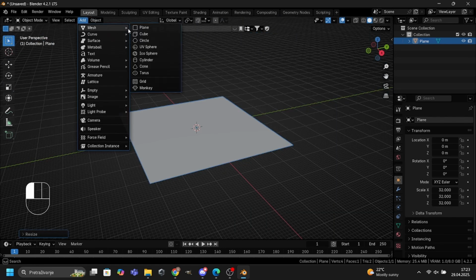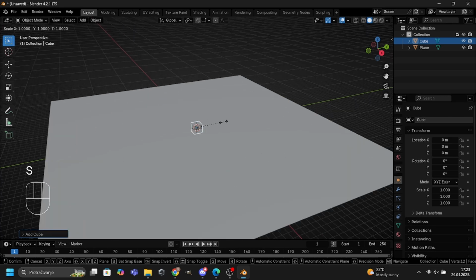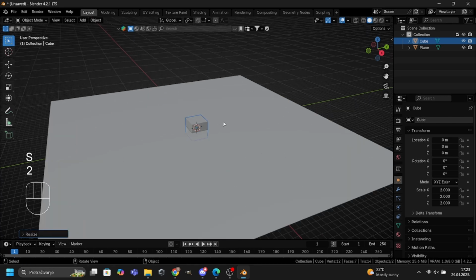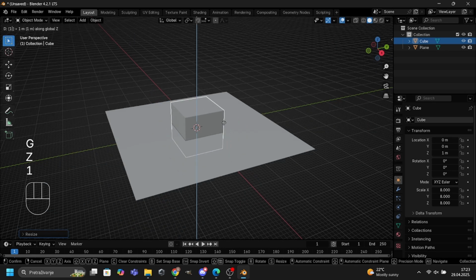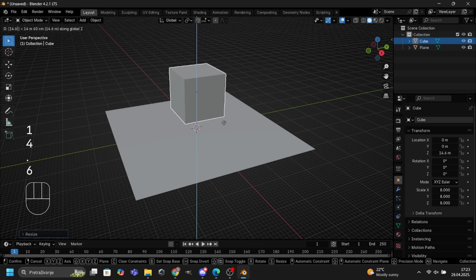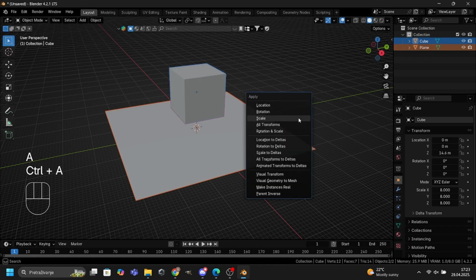Now go to Add, Mesh, Cube. Press S plus 2 to scale it by 2, and then press Shift plus R 2 times to repeat that action. Move it up with G plus Z for around 14.6. Select everything with A and apply scale with Ctrl plus A.